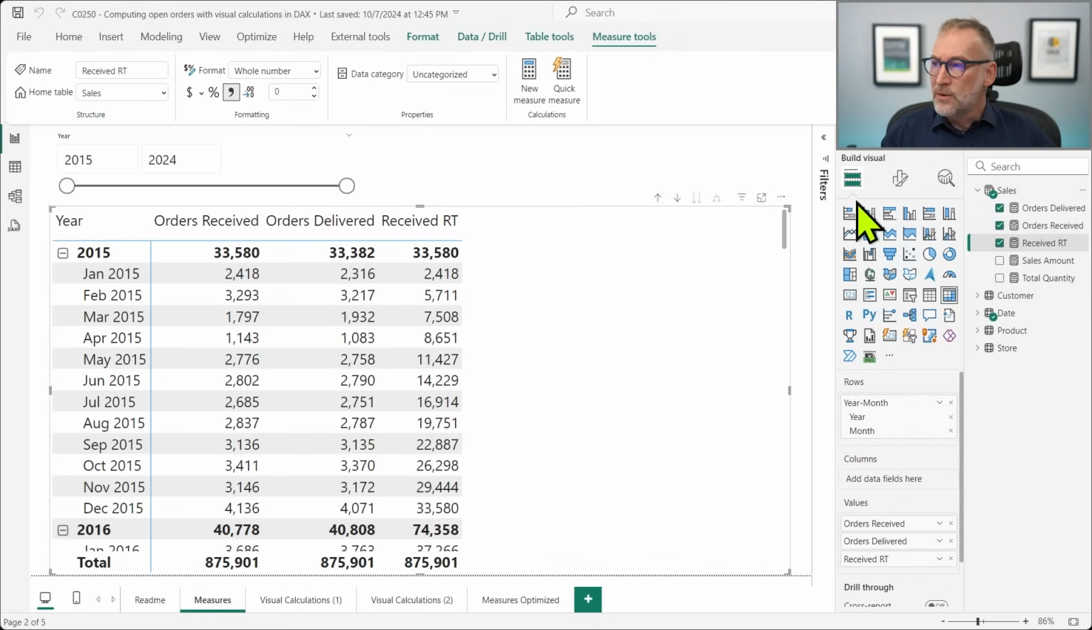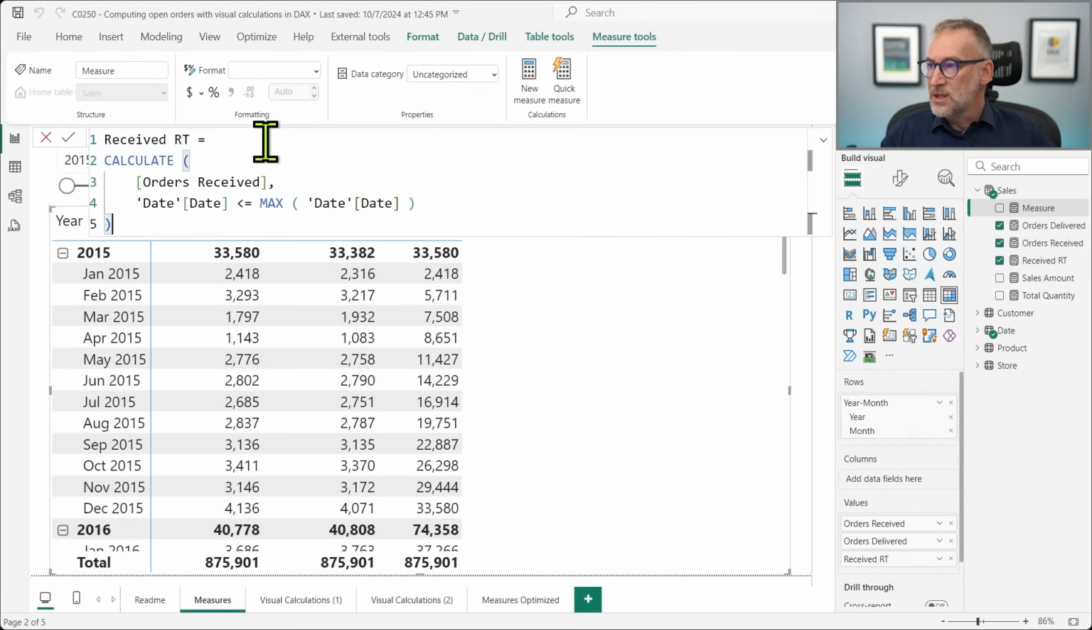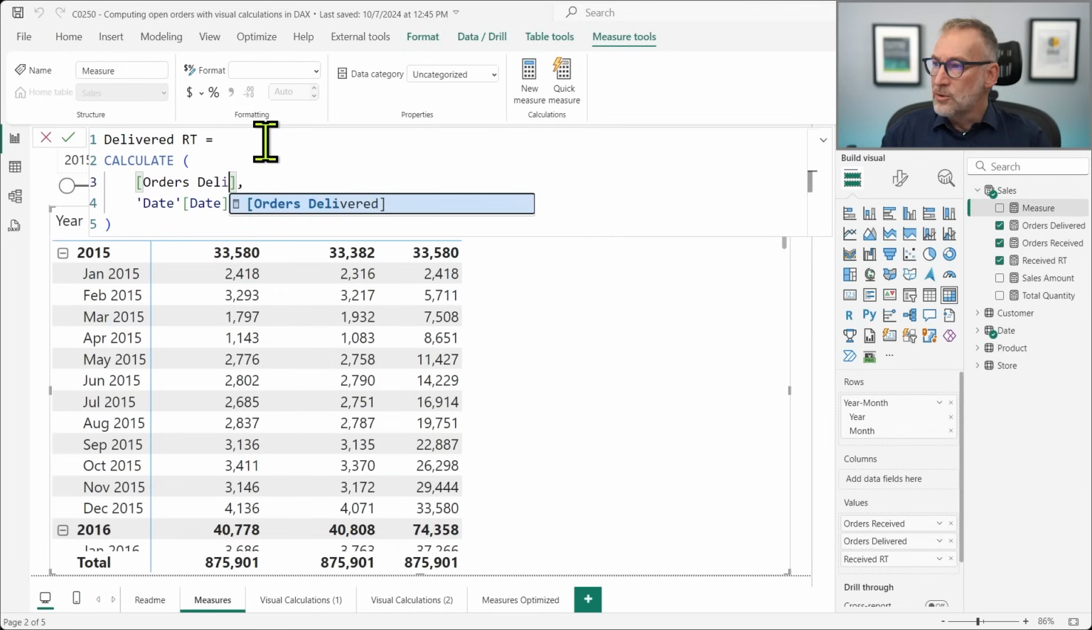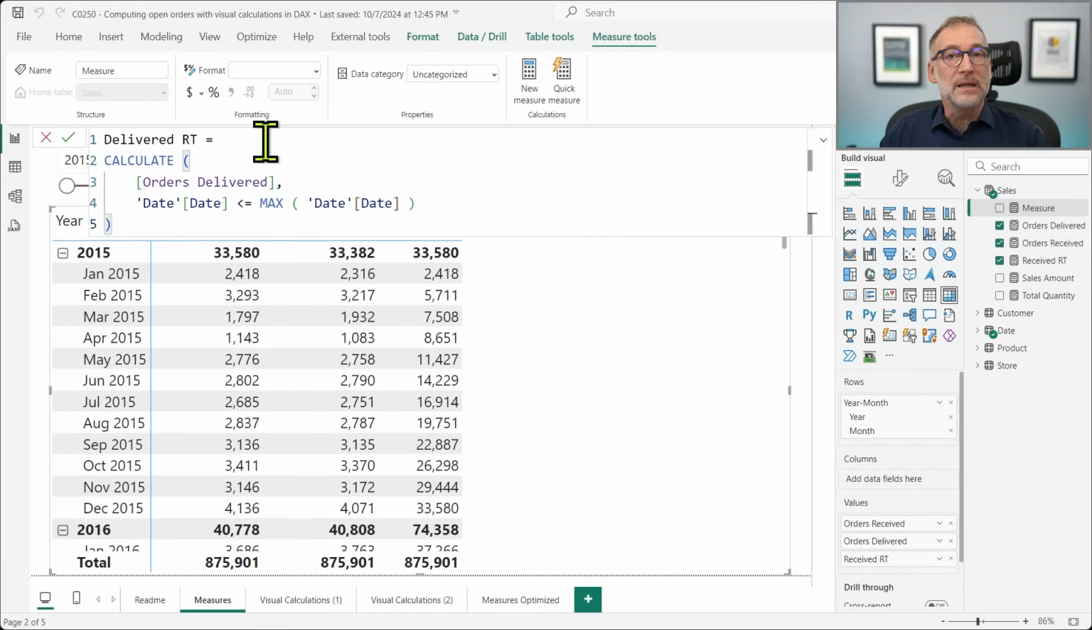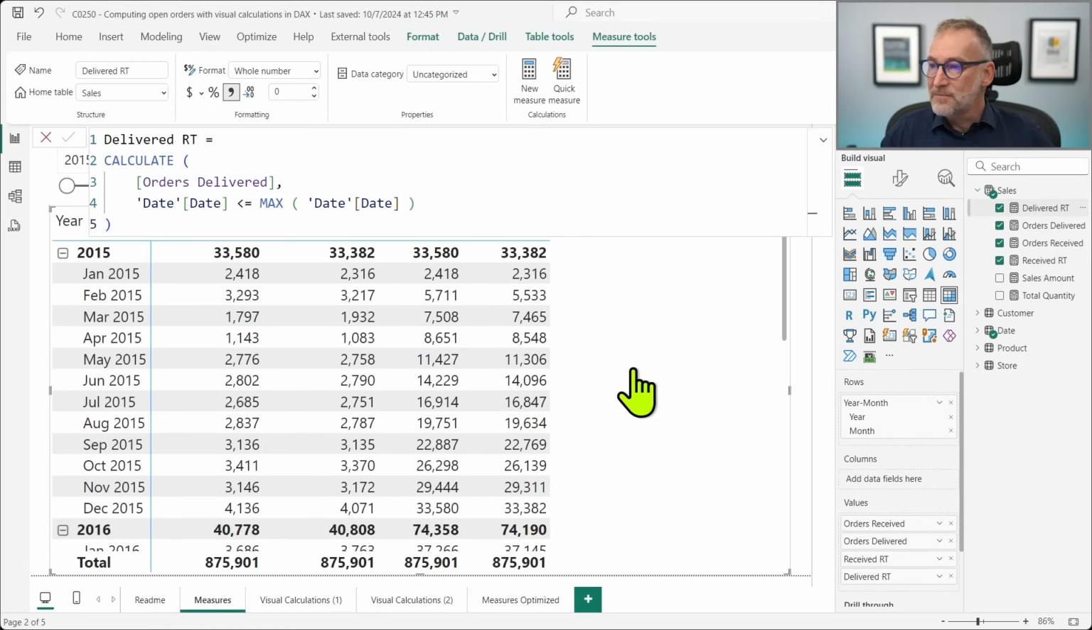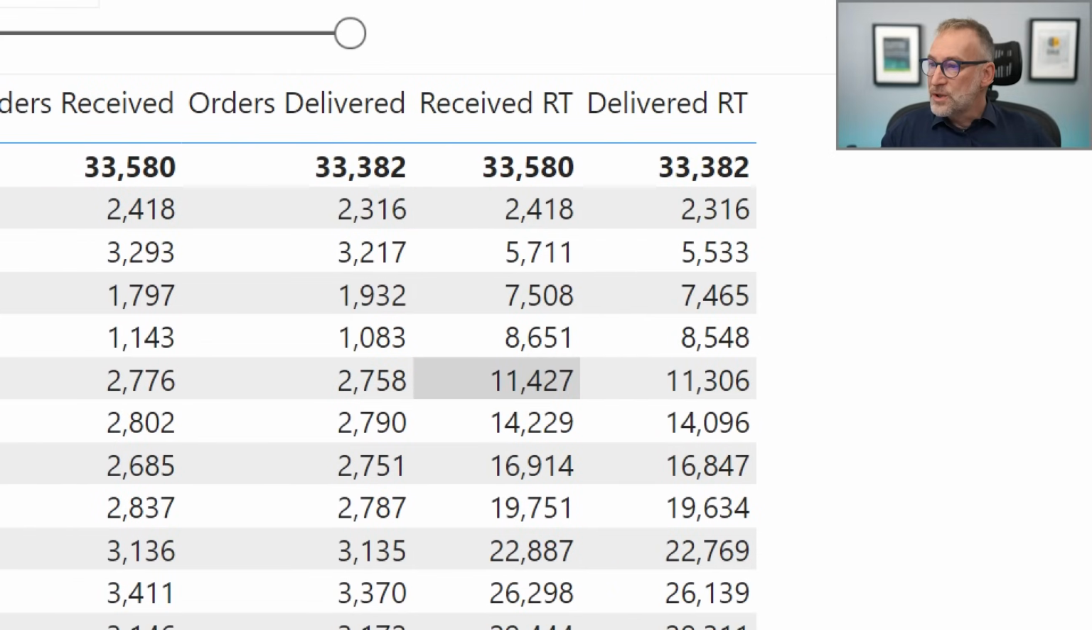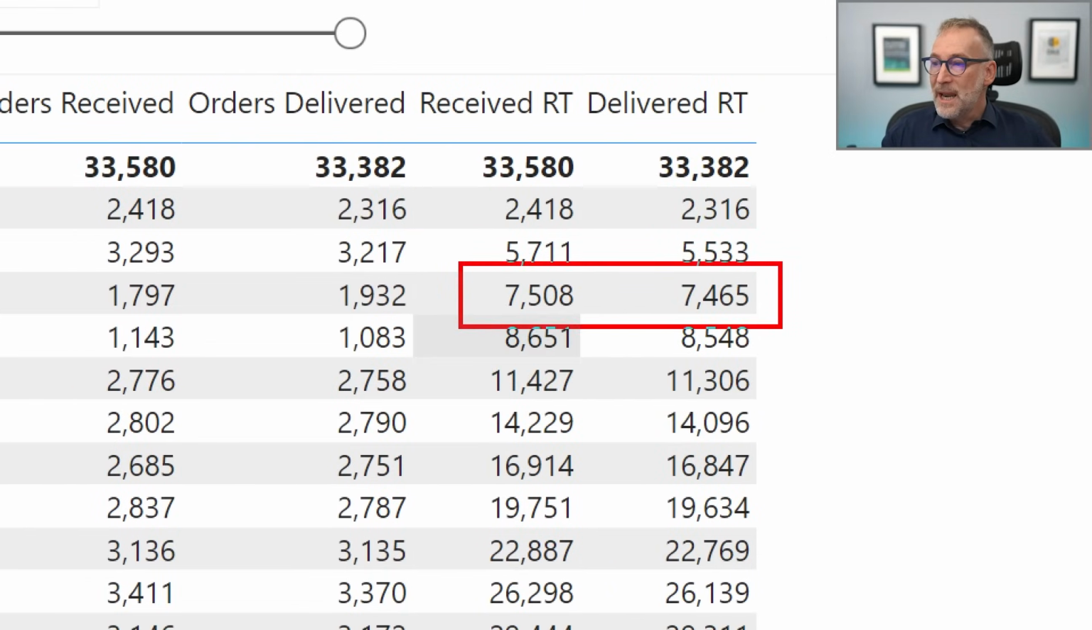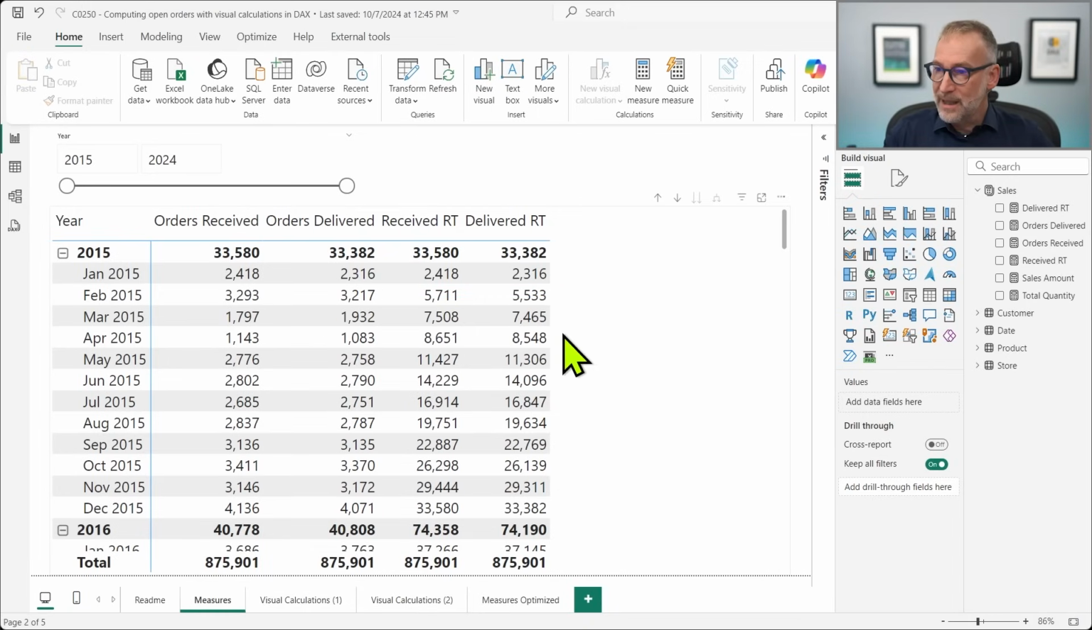We need to do the same for the delivered running total. So I just copied the measure, so we have to write less code, and we compute delivered running total by calling orders delivered with date less than the max date. This time we format it immediately, then we place it in the matrix, and we have our second number. Having reached this point, it is now enough to subtract one value from the other in order to compute the number of open orders. And that's easy.